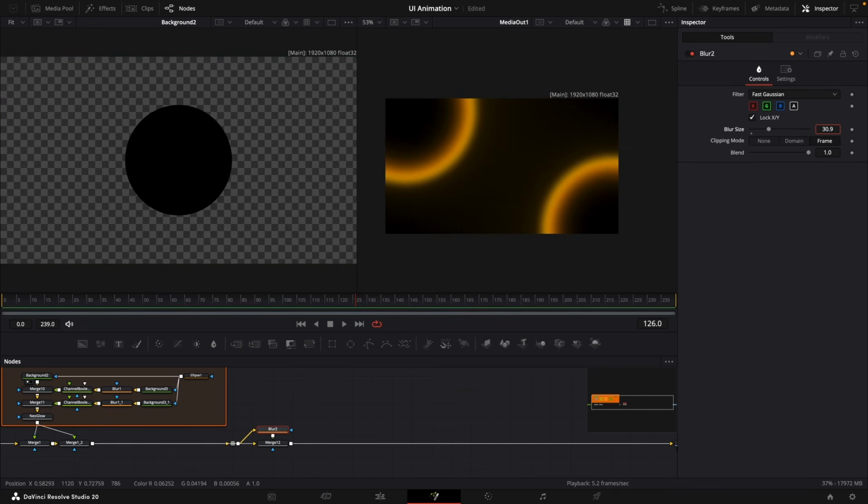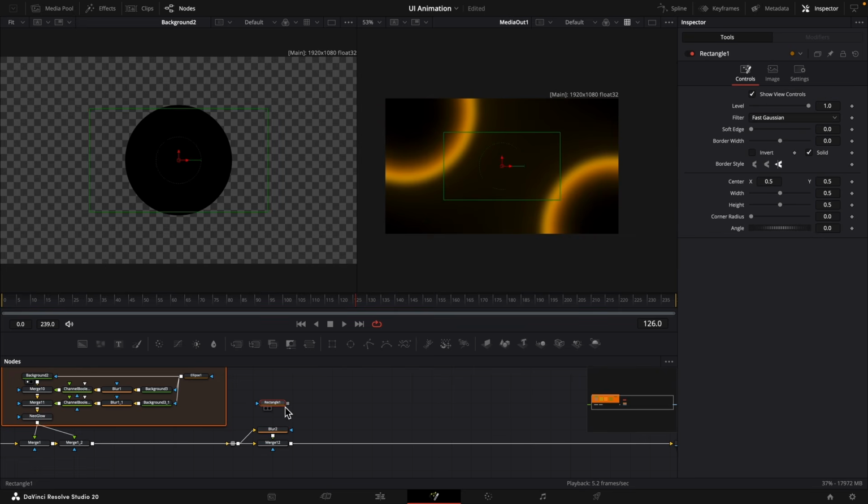If I drag up the blur size, we can do something like 30 maybe, and we can grab another rectangle in here. You can see now the part we want to be blurred is blurred, which is quite cool. Then we can turn up the corner radius a little bit if we want that, just to round off the corners, and it will make it look a little bit smoother.